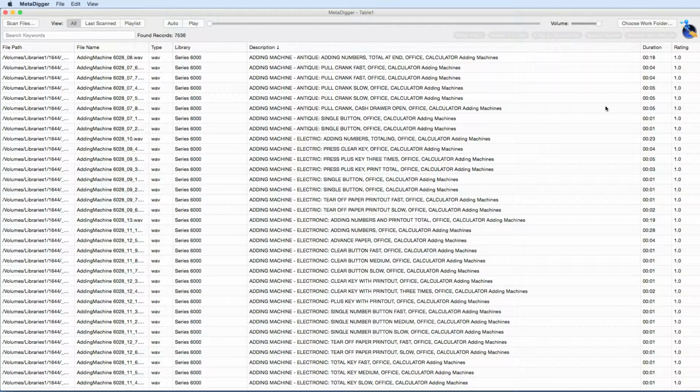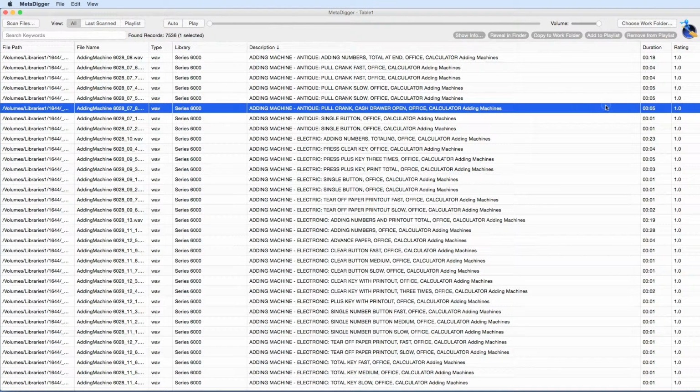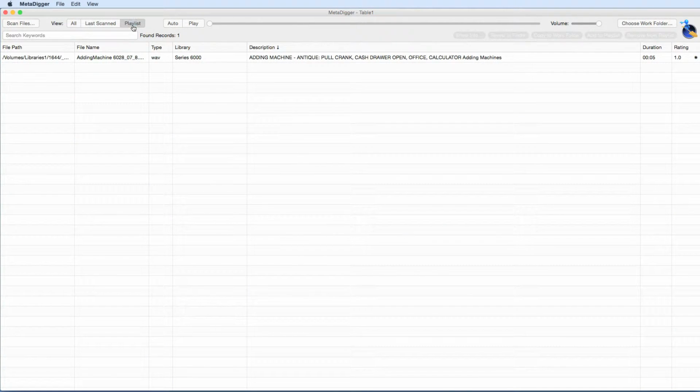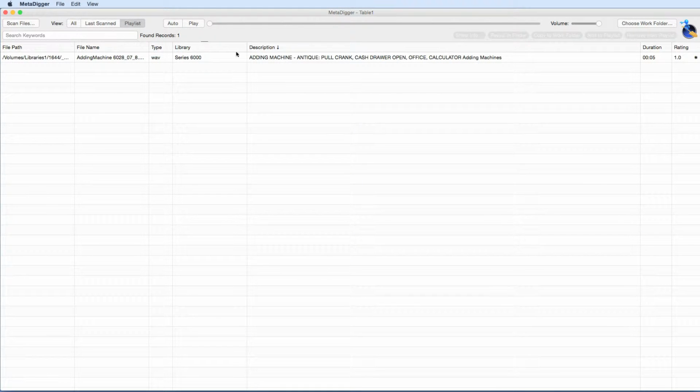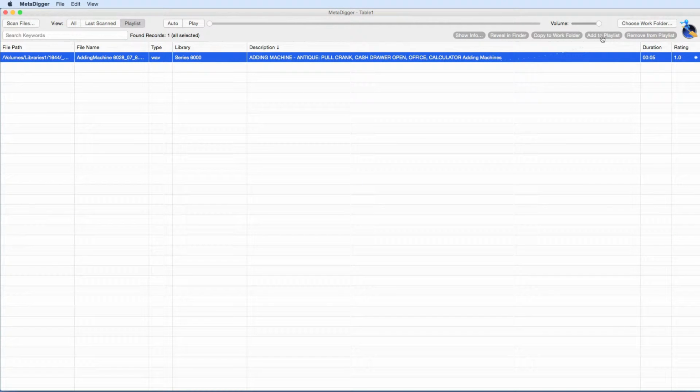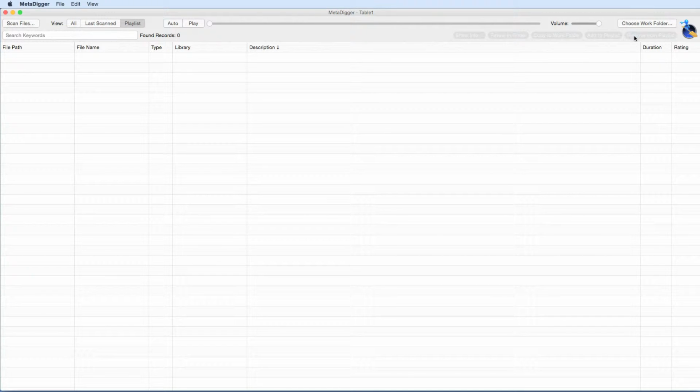As you find files that you want to work with, you can add them to a playlist. Highlight the files that you want to add to the playlist and click on the labeled button. To activate the playlist, click on the labeled button. You can move back and forth from the playlist to the complete list of scanned files by clicking on the All button. To remove files from the playlist, highlight the records to remove and hit the labeled button.